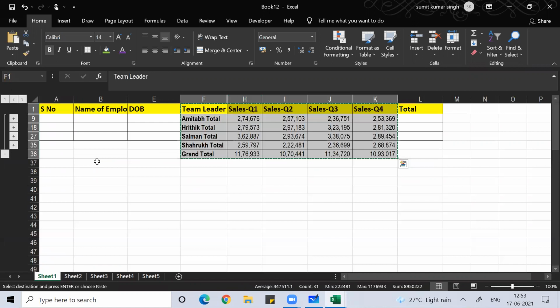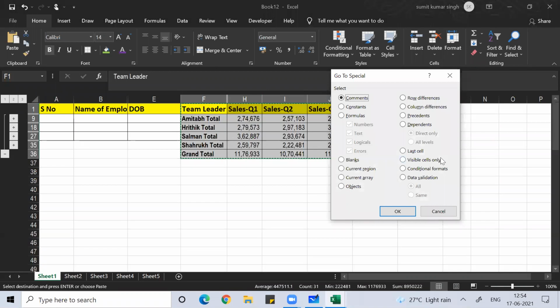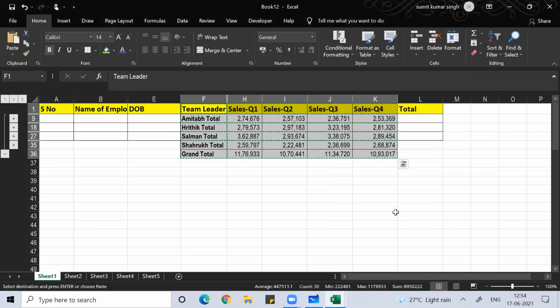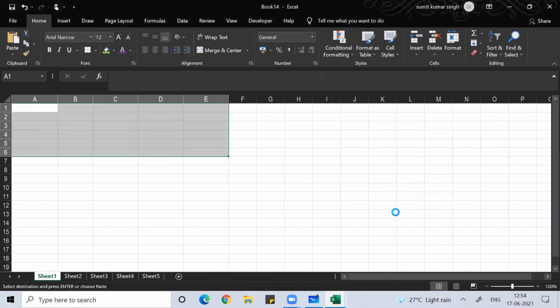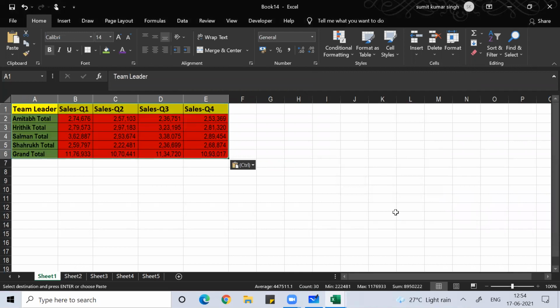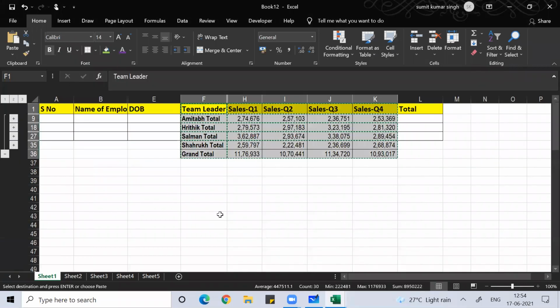So for this, press F5. I told you all this. For this, Control G or F5, click on Special, Visible cells only. Okay. Control C, Control N, Alt E S W, Control V. That's it. This is what you wanted. Yes or no? So guys, you understand this part.